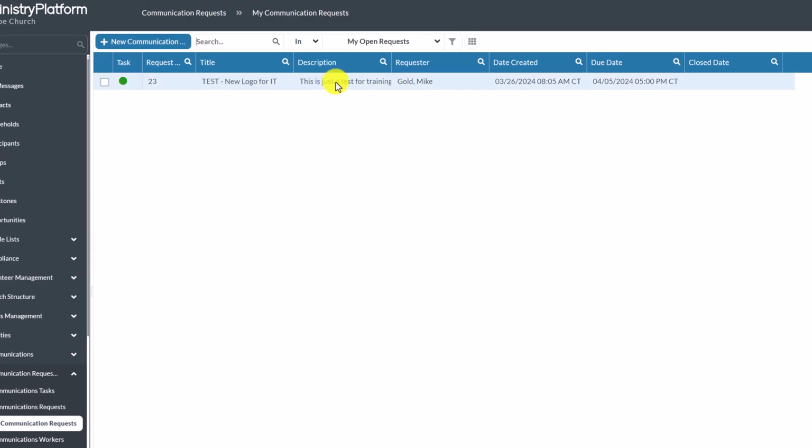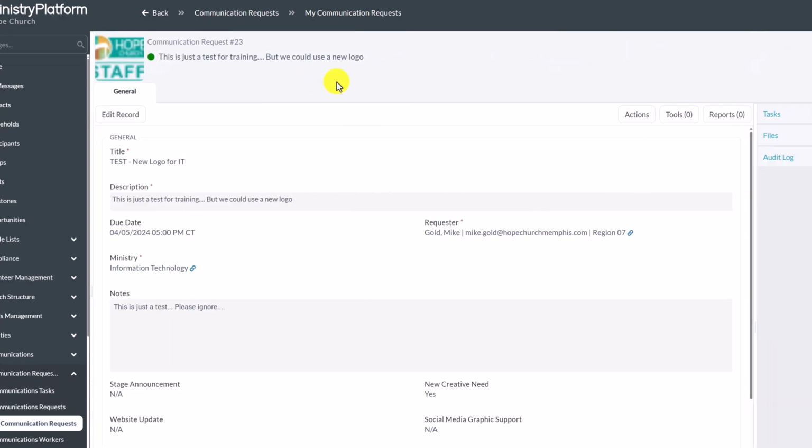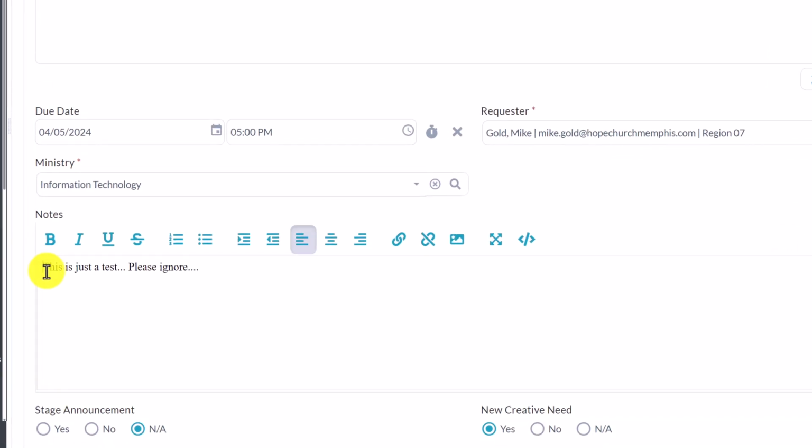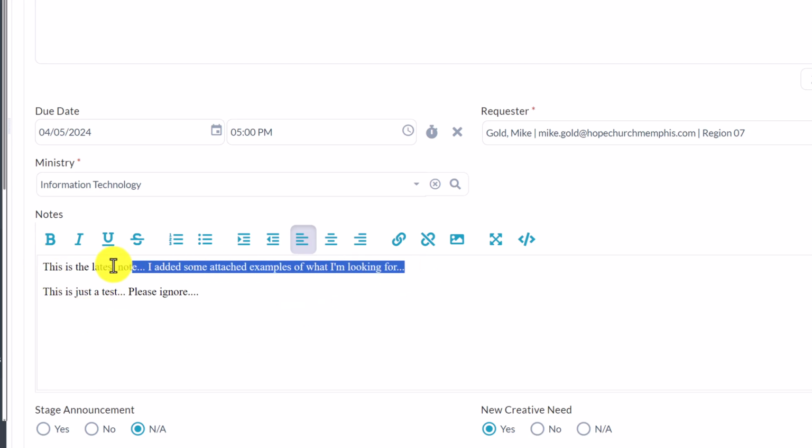Basically, to edit that request or open it, read it, review it, whichever, I will just click on it, and I'll be taken right to it. I can edit it if I wanted to add a note or make a change. I can put the latest change. This is the latest note. Let's just say I put that note in there and I wanted it to stand out, so I can actually make that note bold.